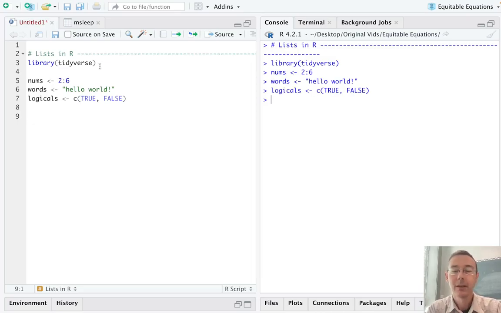Hey everybody. Today we're getting started with lists in R. Lists are a very flexible data structure that generalize the idea of a vector, with the important difference that lists can include many different data structures all at once, whereas a vector is restricted to just a single data type. Let's jump in and make one.